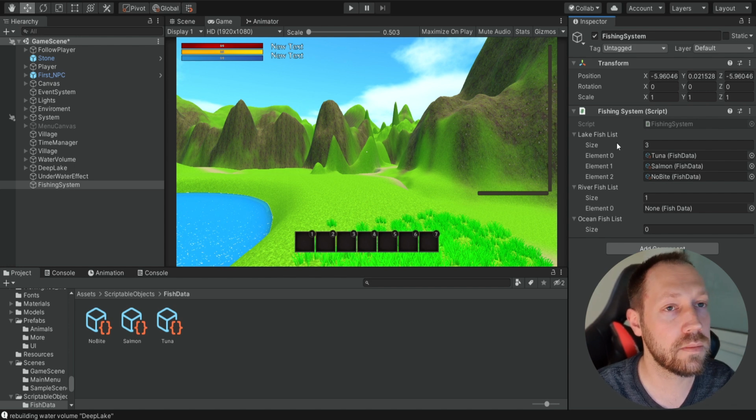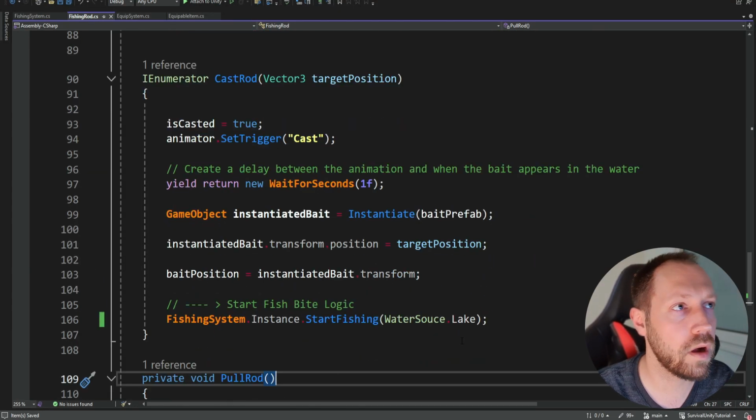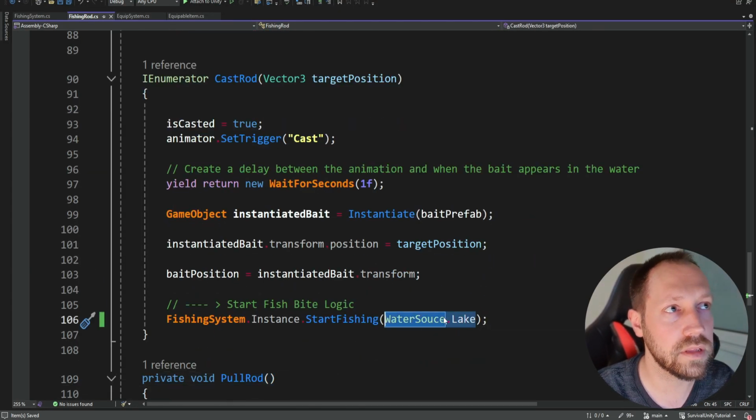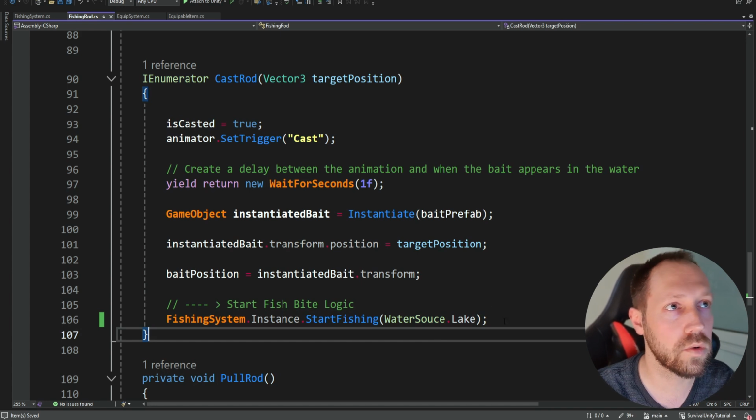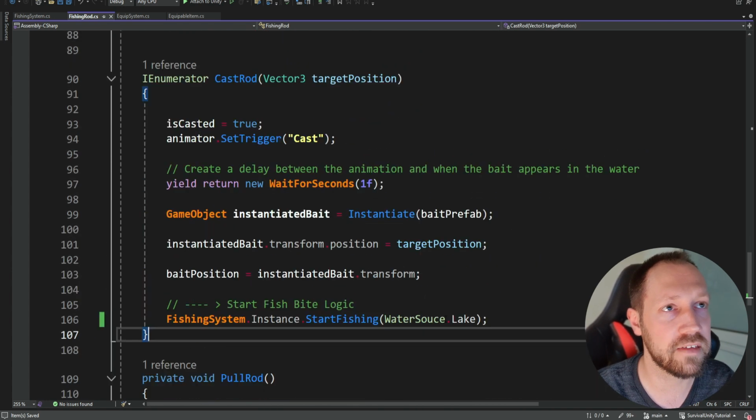And the reason that I'm using the lake fish is that this is the hard-coded list that I'm providing at the moment. So if we go back into our script, we can see over here that when we're casting the rod, we hard-coded the lake water source. Later, we're going to be able to get the source somehow from the scene and pass it inside.